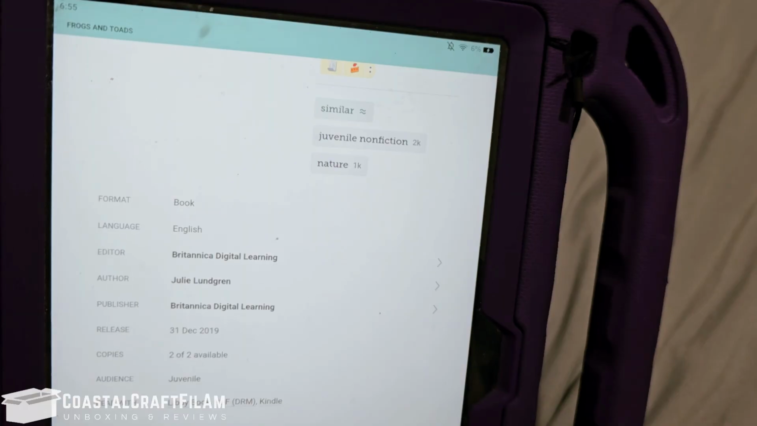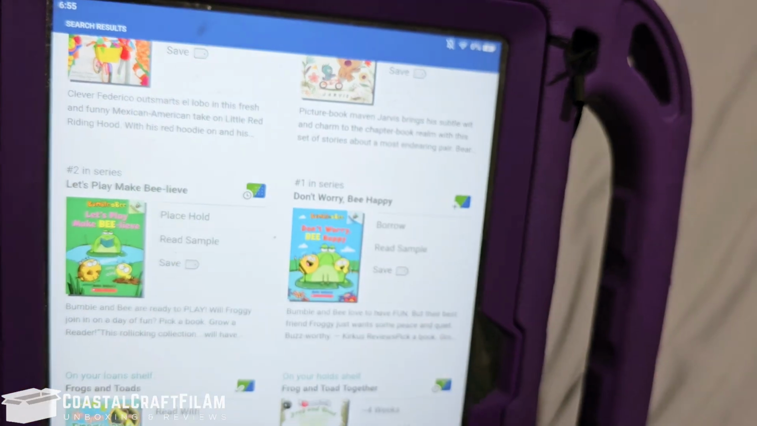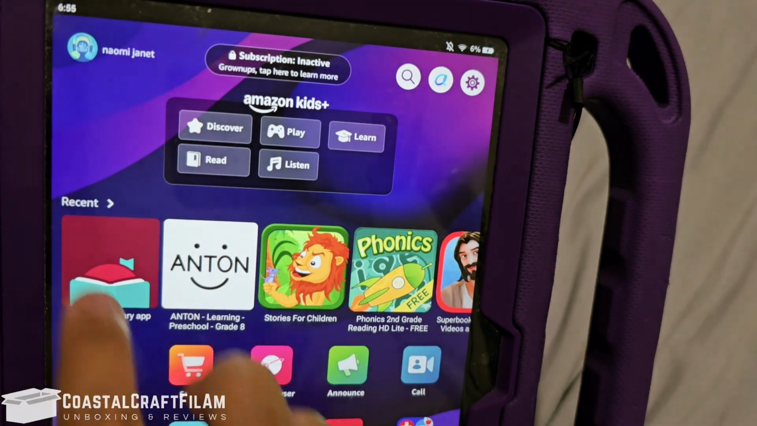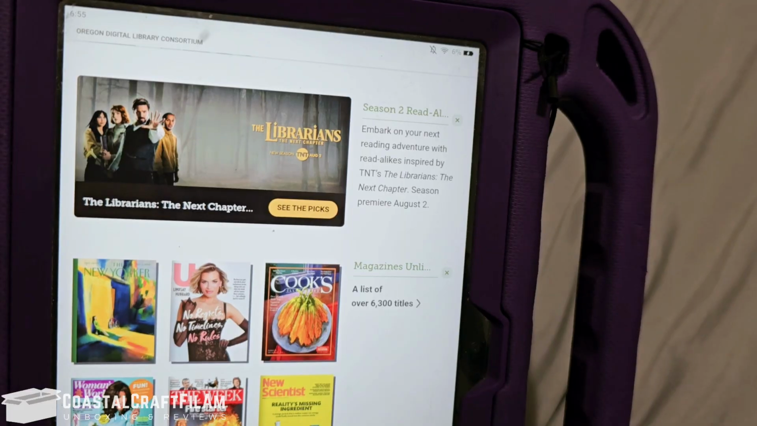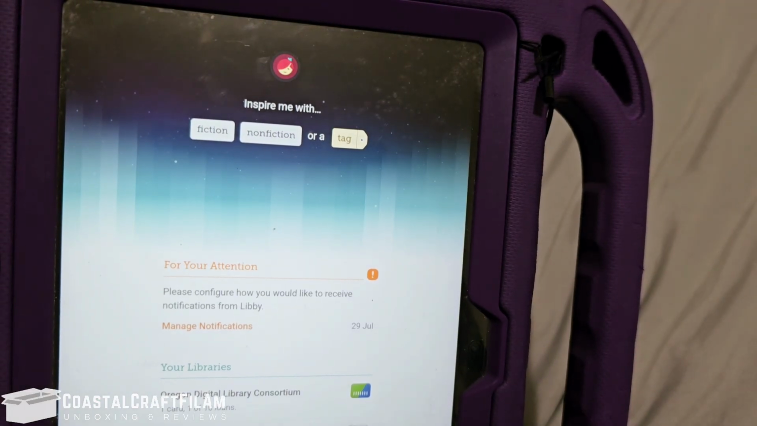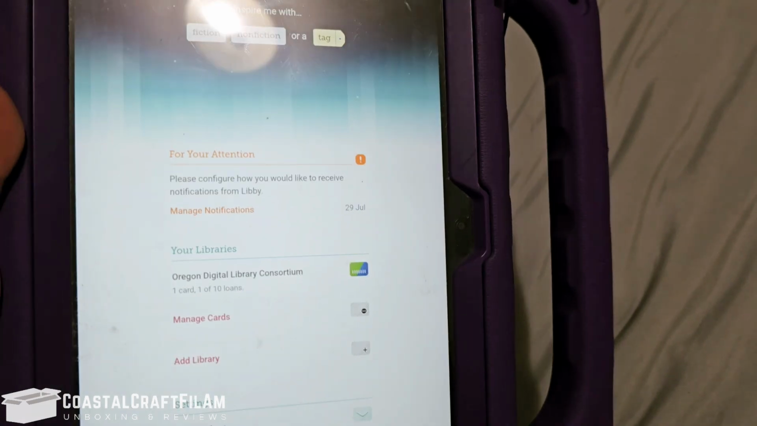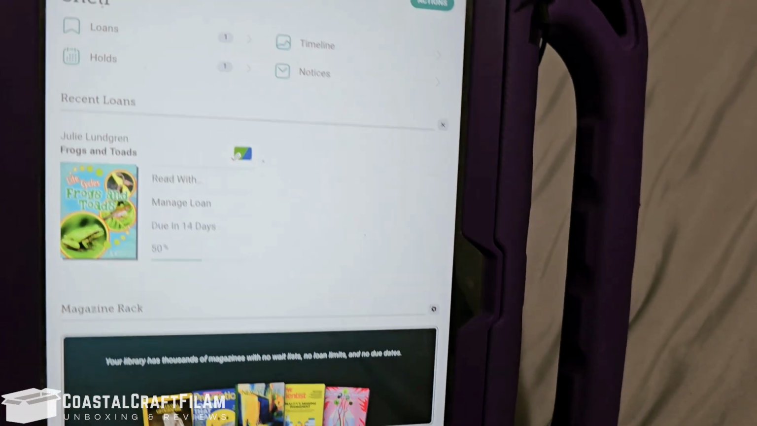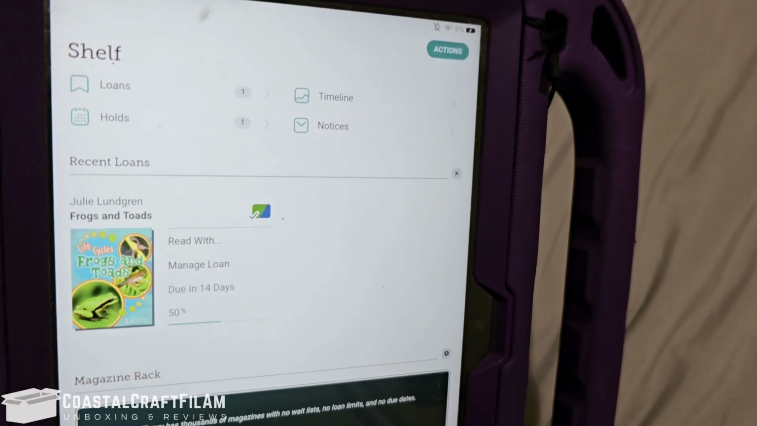Let's see. Okay, so oops, let's go back to the app. Let's look at my library here. 1 card, 1 out of 10 loans. So you can borrow 10 books. Okay, so you can manage the loan. So it's due in 14 days. So you got 2 weeks to read it.